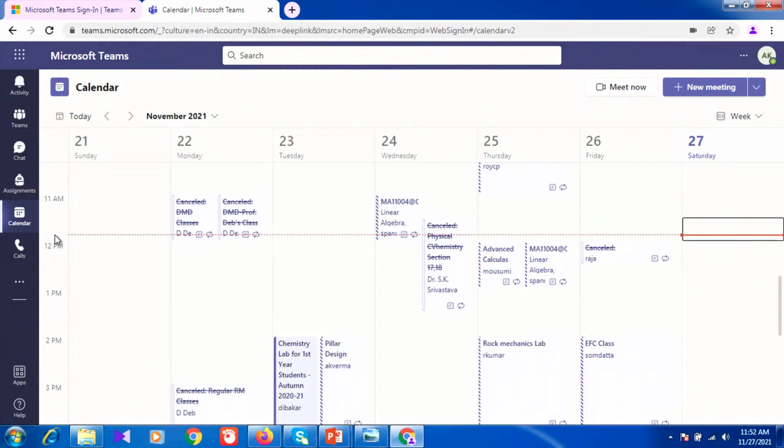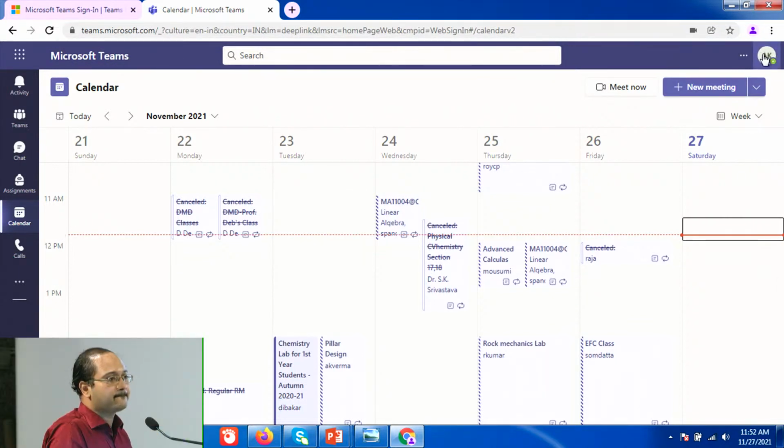Okay, so this is typically a calendar schedule that Abhanil is showing, all the different classes throughout the week or throughout the month. It will show as a notification, just the way you use Google Calendar. Okay, any other questions? No questions.